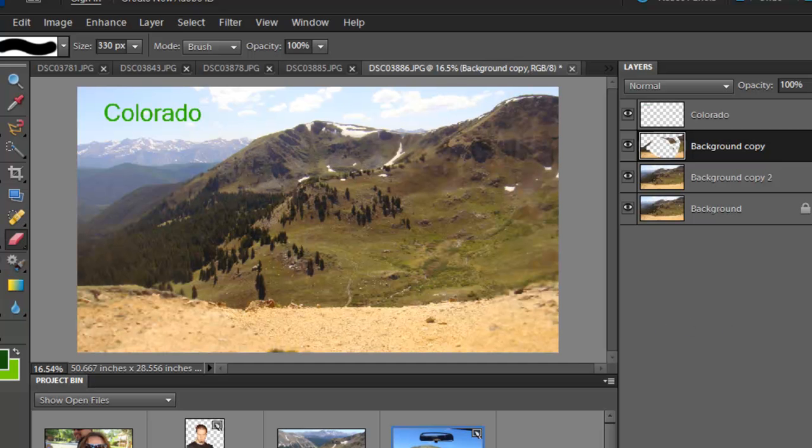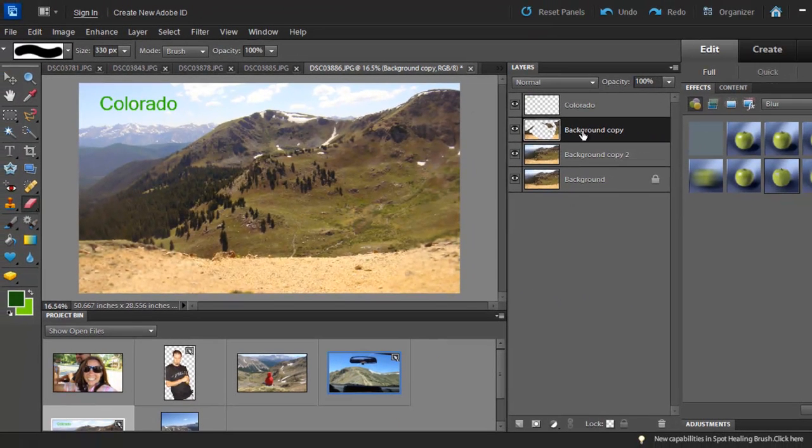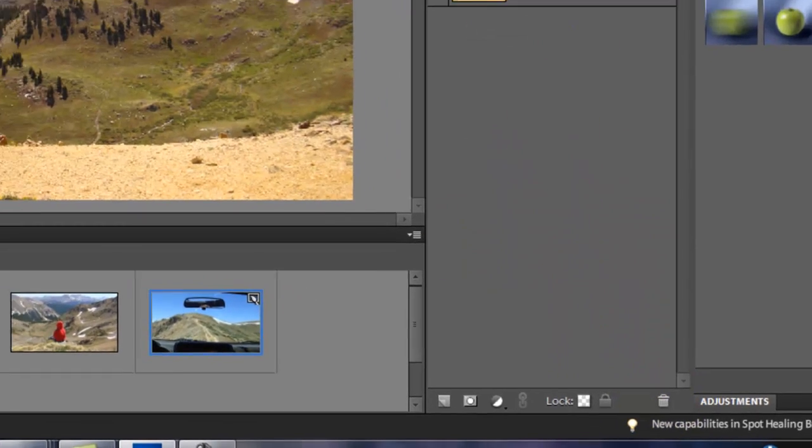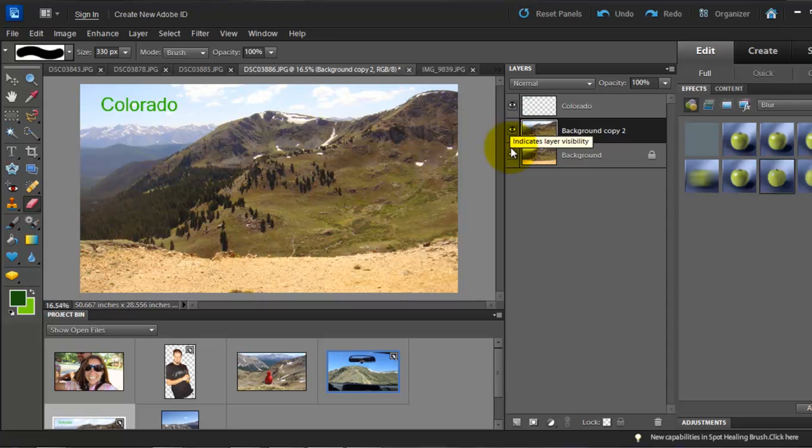Kind of like maybe you just didn't do it when you were taking the photo. So let's say I don't like that. I can just drag it down into the garbage, throw it away, and then you can start over again. And that's the good thing about having the background copy.